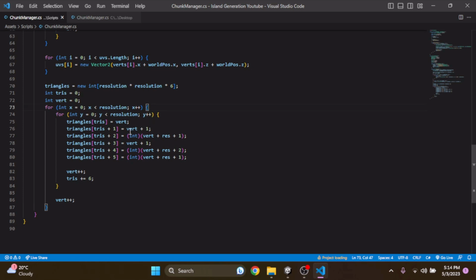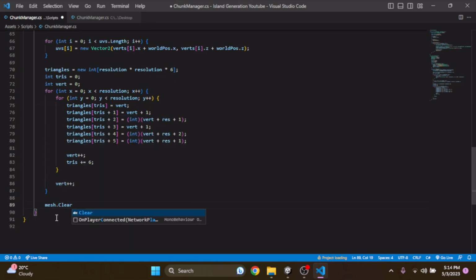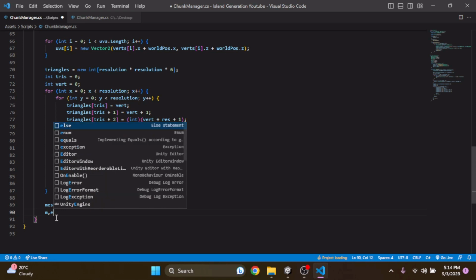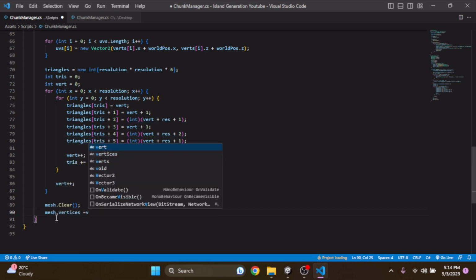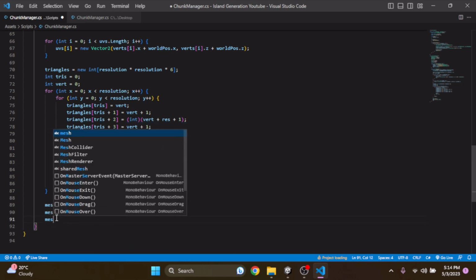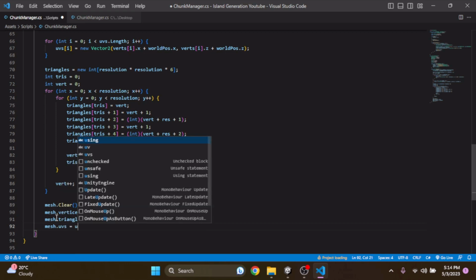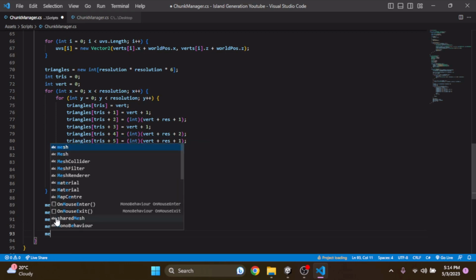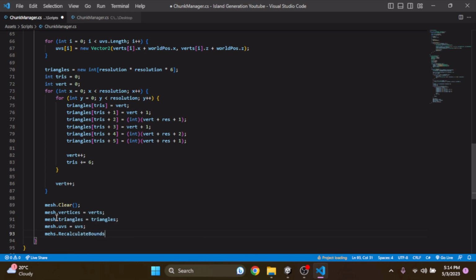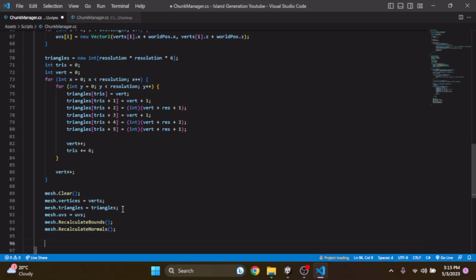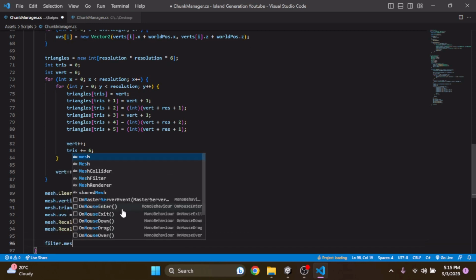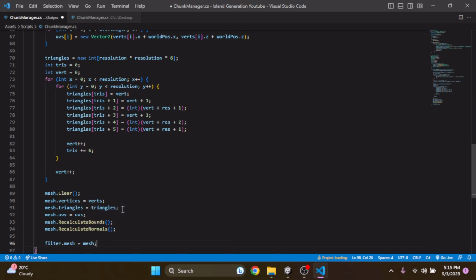So that should be it, and we clear the mesh just to make sure there's nothing in there. We set mesh.vertices equal to vertices. I think it's actually verts. We set mesh.triangles equal to triangles. We set mesh.uvs equal to uvs, and then we go mesh.recalculate bounds, and we go mesh.recalculate normals, and then we go filter.mesh equal to mesh, and we do not have a material to put on yet.